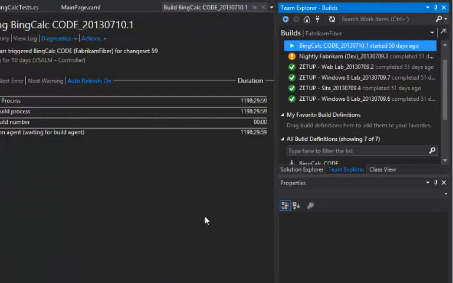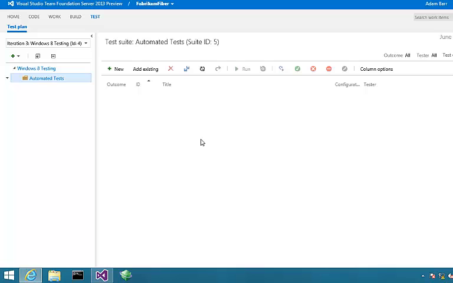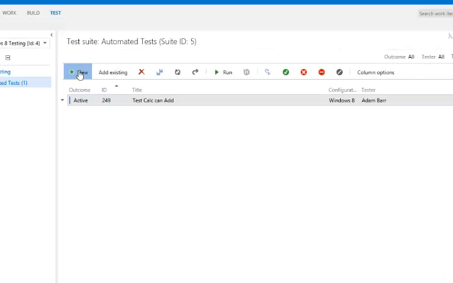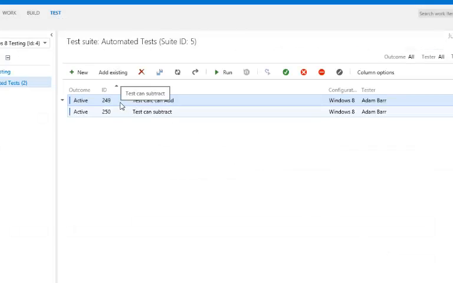Now that we've checked in our code, we can associate that automation with tests. I'm going to open up the web access page where I've gone to the test hub. Here I have in my Windows 8 testing plan a suite called automated tests. Let's create 2 new test cases as placeholders for the automated tests. I'll call this test calc can add, and we'll save and close, and we'll add a new one called test calc can subtract, and we'll also save and close. Let's take note of those IDs, 249 and 250.